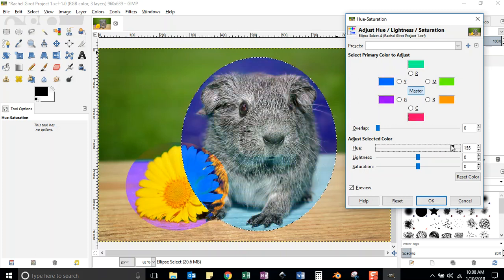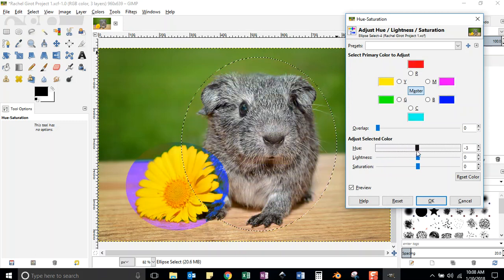And I want you to notice what's happening to the guinea pig. Nothing. Why? Because the guinea pig is black and white. It doesn't have any hue. It's completely desaturated. When something is desaturated, I'm just going to bring this back to 0. You can type in a 0 there. When something is desaturated, that means all the color's been removed.